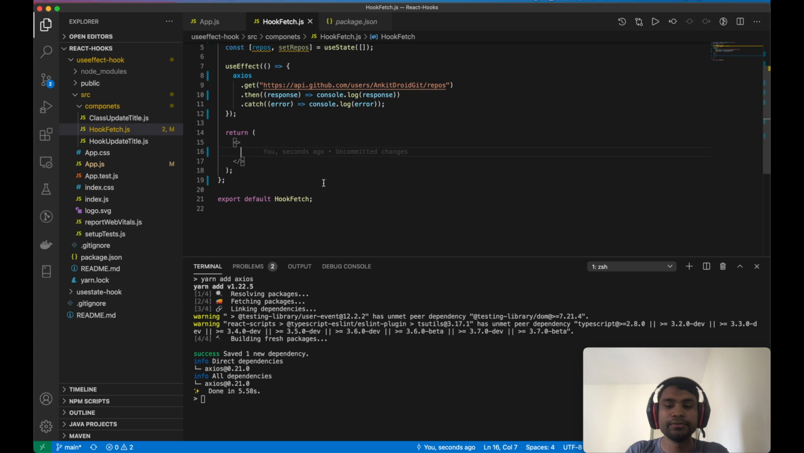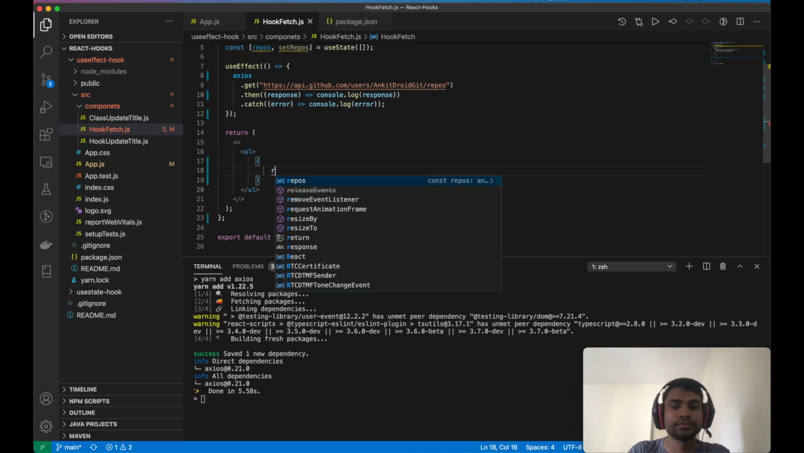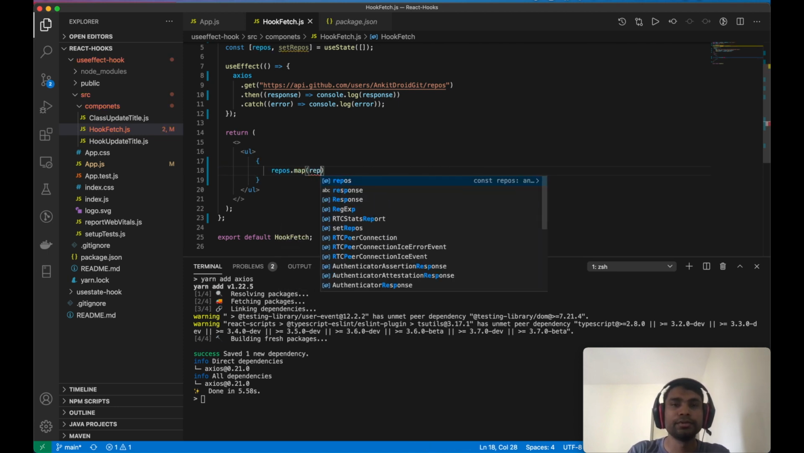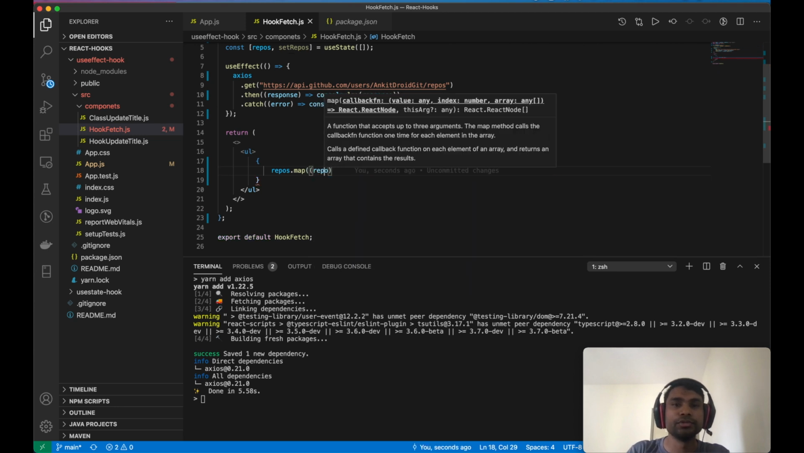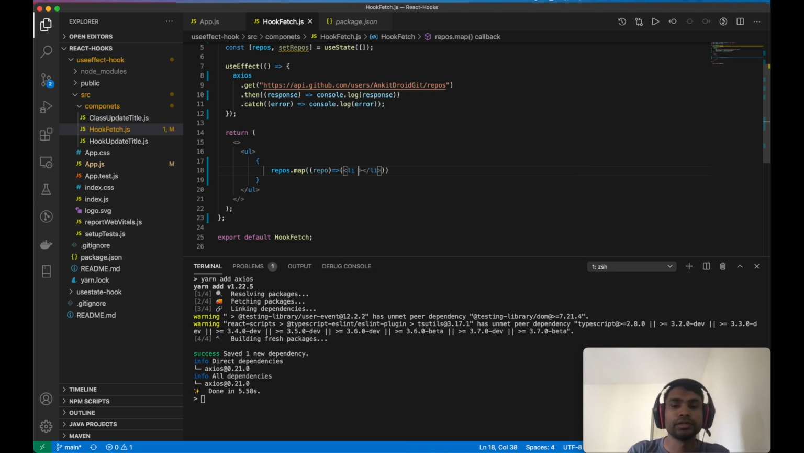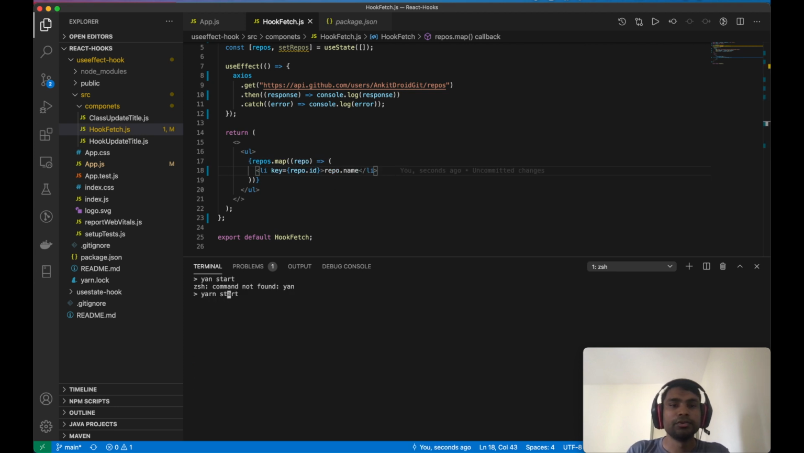Let's modify our render function with the list repos.map with individual repos. Key of the list will become repo.id and in the inner HTML it will become repo.name. Let's now run this project and head back to the browser.